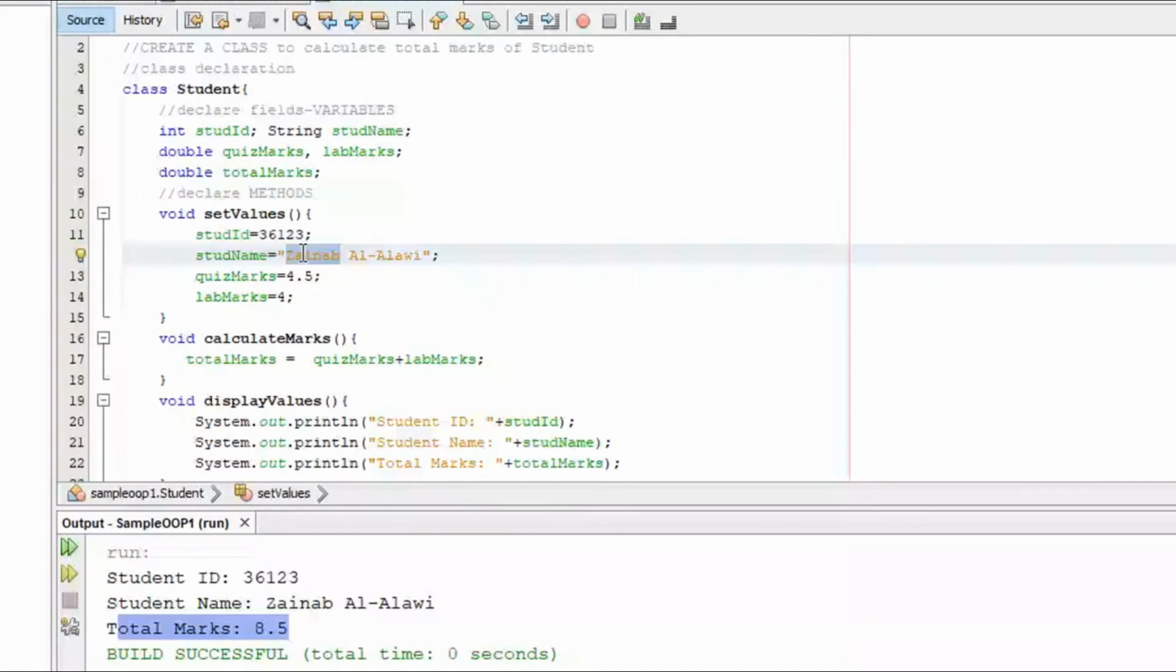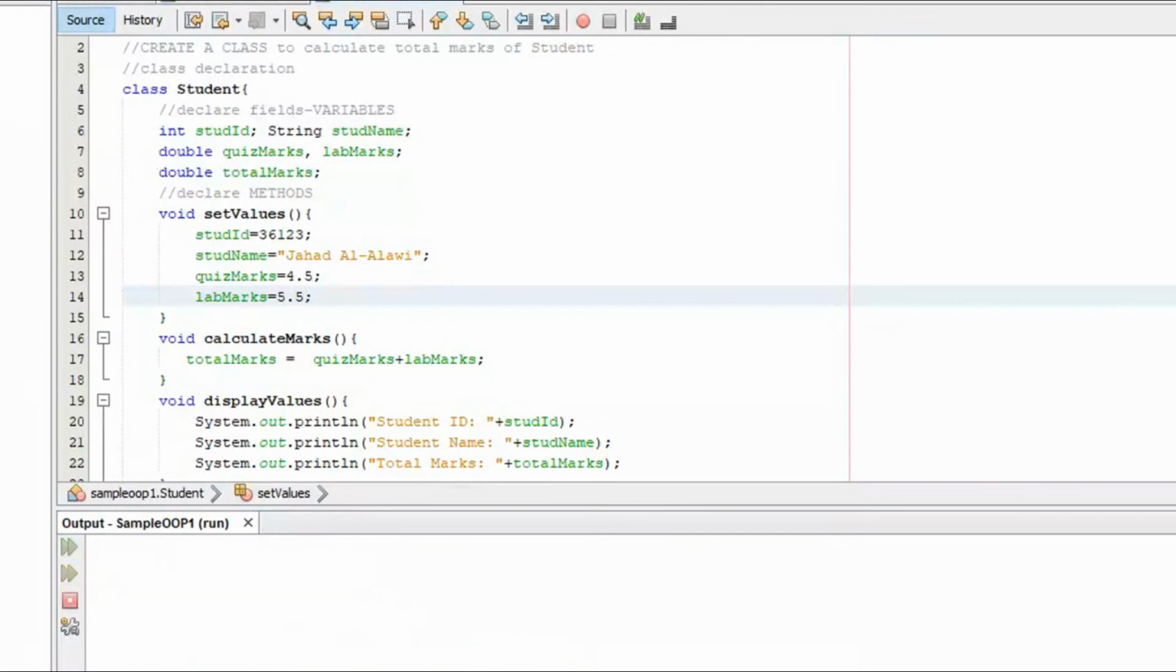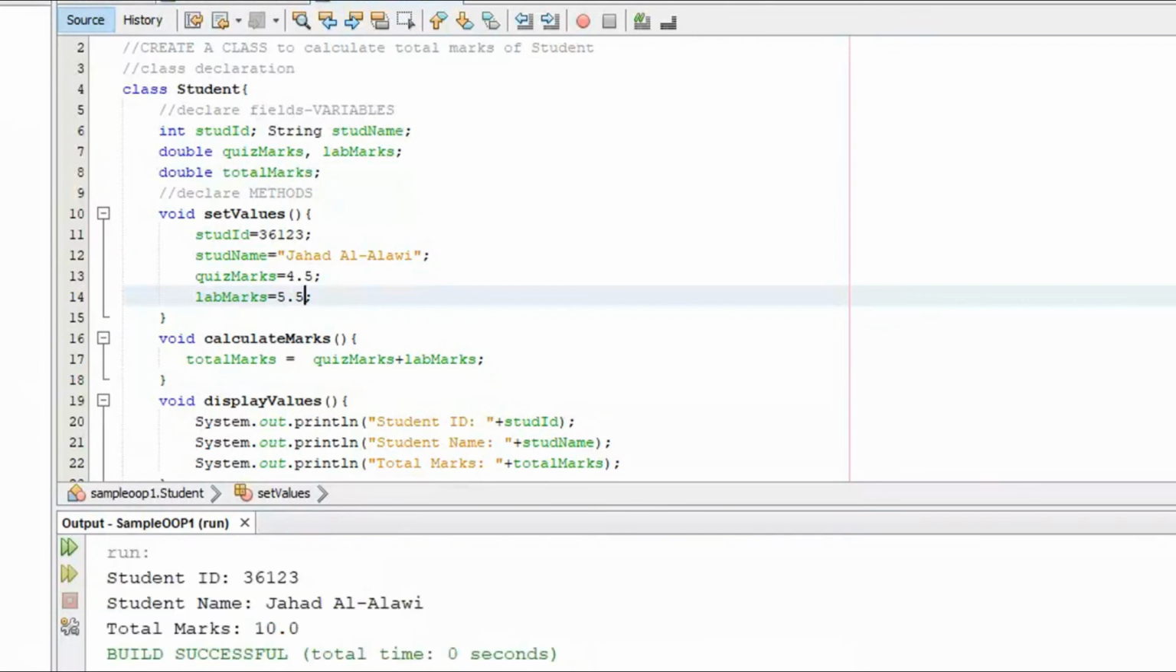Let me put here Jahad. So I have Jahad al-Alawi. And then run it. There you go. See? Jahad al-Alawi is changing. Now let's try to prove that this is really working. I'll put 5 in here. All right, so I have 5.5. So 5.5 and 4.5, your total mark should be 10. Let's run that. See, total mark is now equal to 10.